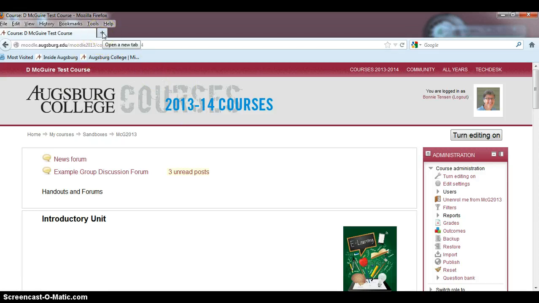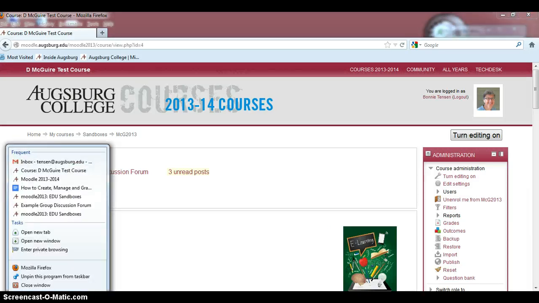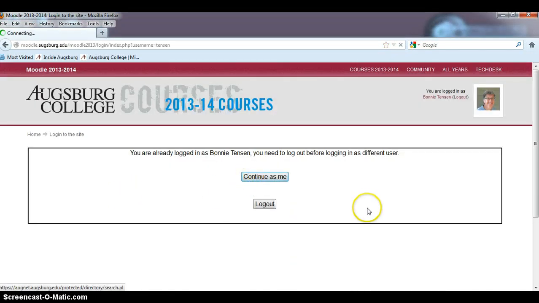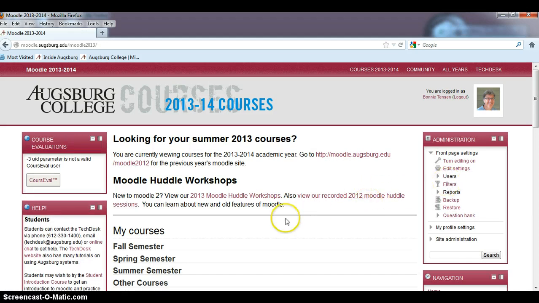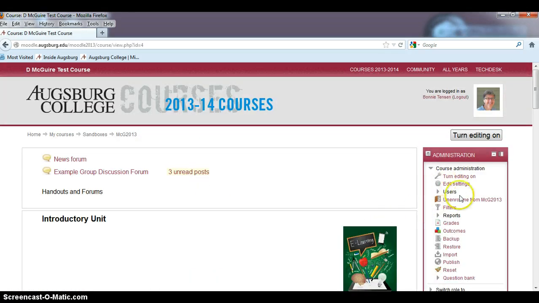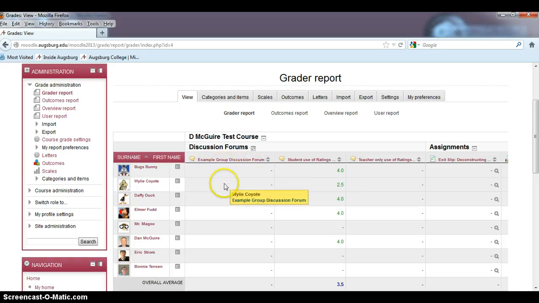Now, it's not enough to open another tab up here. I need to go down, and on the icon on my bottom menu bar, I'm going to right-click, and I'm going to choose Open New Window. And then I'm going to go ahead and get to my gradebook for this course in this browser window. Okay, and in my gradebook, this is my first assignment, this example group discussion. So it's right here in the first column.